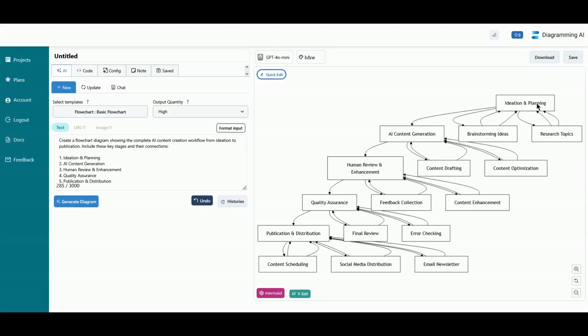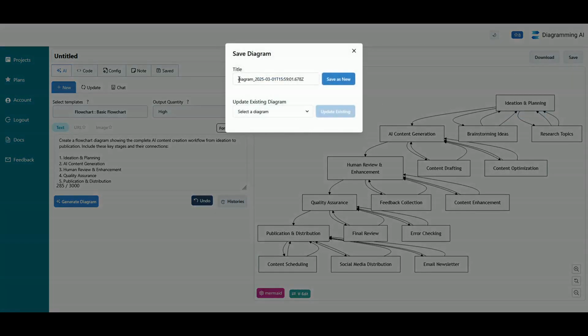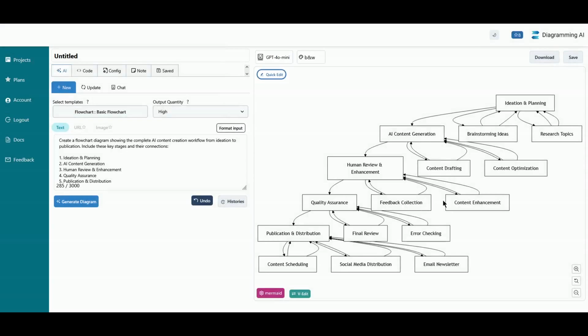So here it is. This is the chart that we just created. Starts out with ideation and planning, AI content generation, although this one is technically kind of confusing. I mean, at least you get the picture on what you could do with this. You can change the style. You can download it as a PNG or SVG. You can save it. You can save it as a diagram. You can title it here. So with this, you can create any type of diagram for use in whatever content creation that you're in, basically for whatever niche you're in.